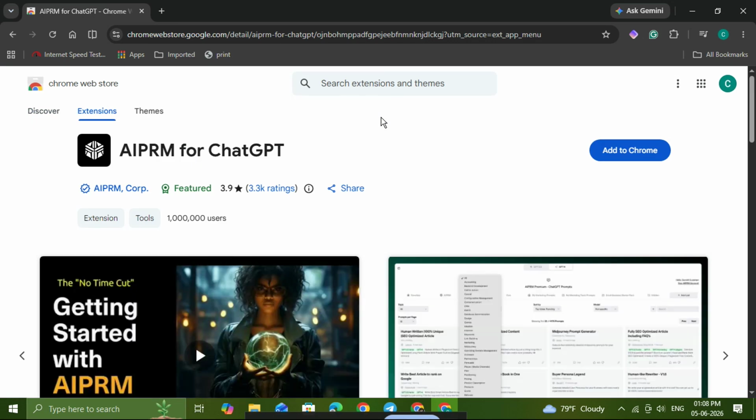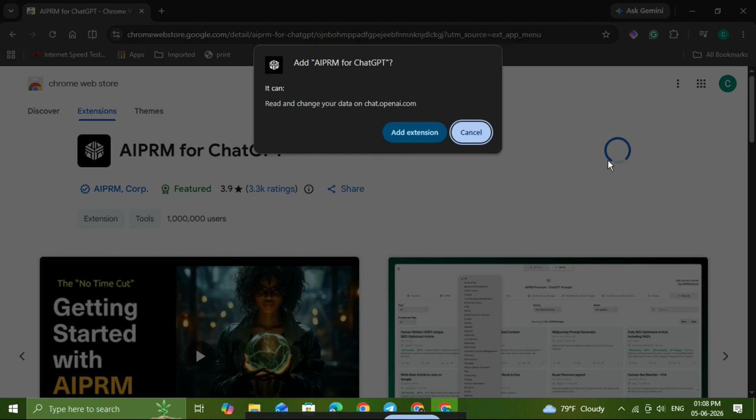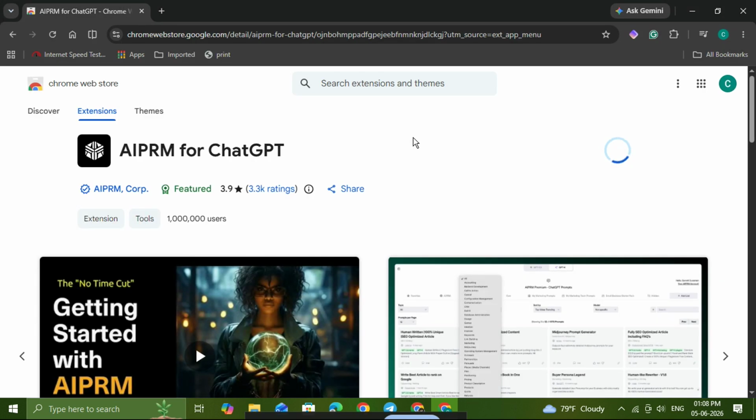On the extension page, you'll see a blue Add to Chrome button on the right side of the screen. Click that button to begin the installation. Chrome will then show a pop-up window asking you to confirm the permissions the extension needs. This is a normal part of installing any browser extension. Click Add Extension to approve it and continue.